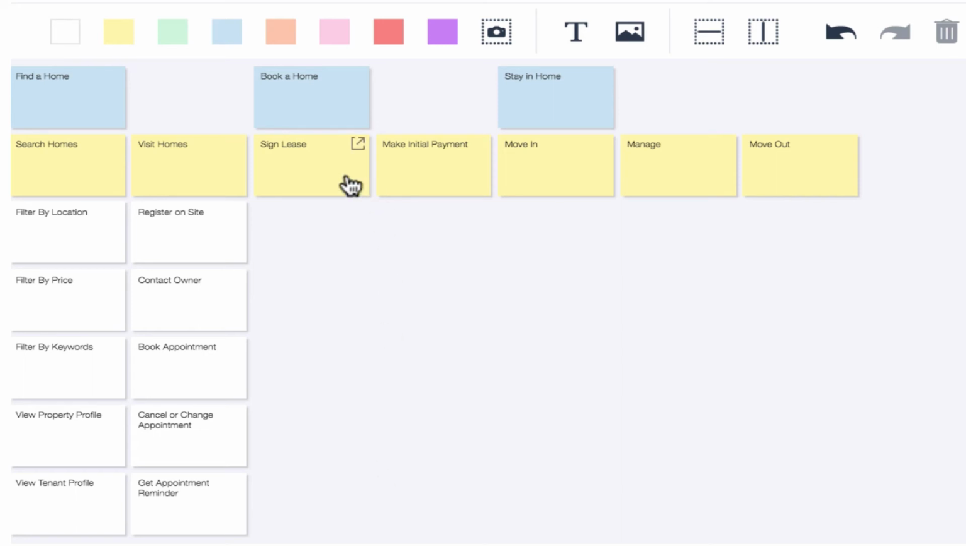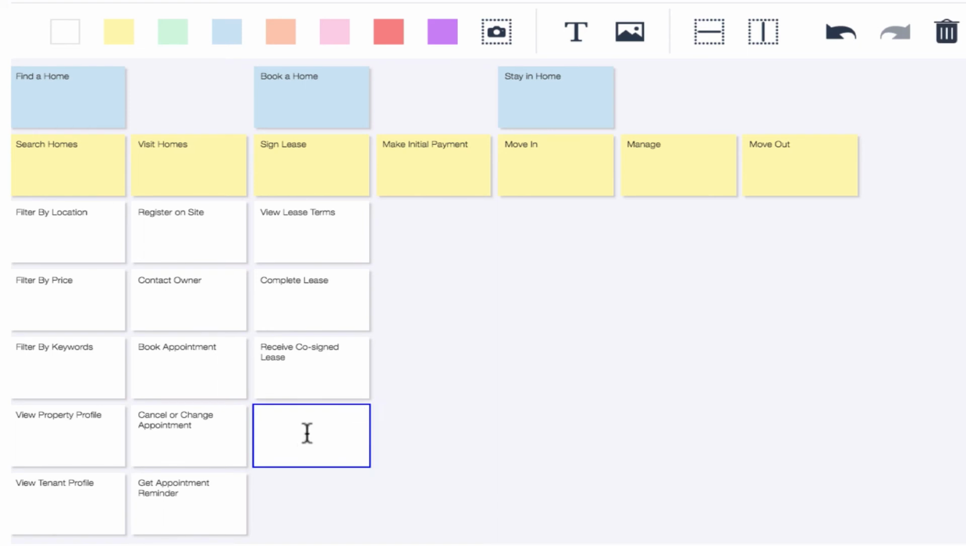So on to the next one, which is to sign the lease. So before you can sign it, you would want to probably read the lease. So view lease terms, and then complete it online and submit it. And a lease has to be signed by both parties, so we would need a facility for receiving the co-signed lease. And then at this point, we might require the user to create a tenant profile. And now I think you've got a pretty good sense of how this works. So why don't we hit fast forward?